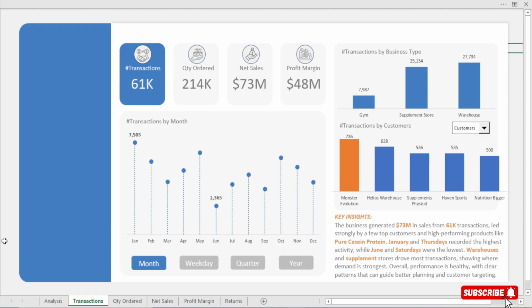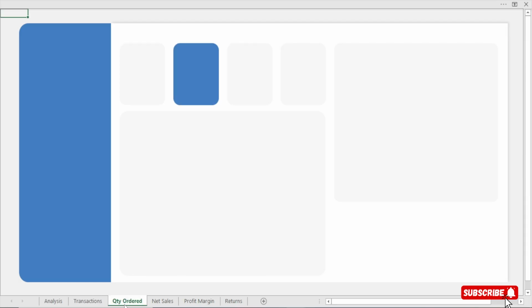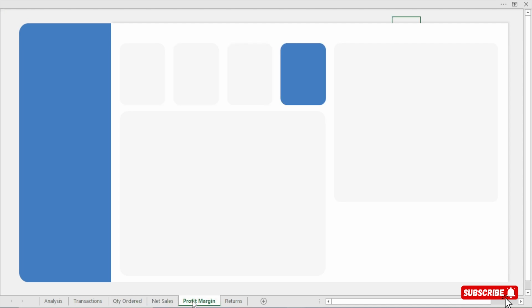All right, so this is what is happening on the dashboard. Now this dashboard is for transactions only, right? So the total transaction of 61,000 is broken down into months, into weekday, into quarter, and then into year. And then it's also broken down by business type, and then by customers, and then by product. So we are going to do the same thing for quantity ordered, net sales, and then profit margin.